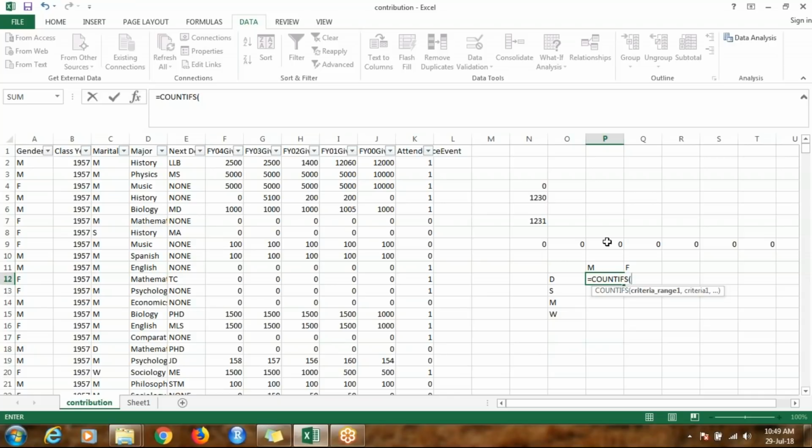So criteria range is my marital status and criteria is this. In the second case, I have criteria range of gender and my criteria is this. So let me drag this way also.